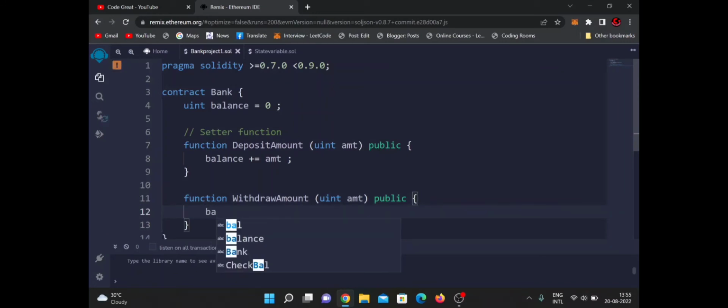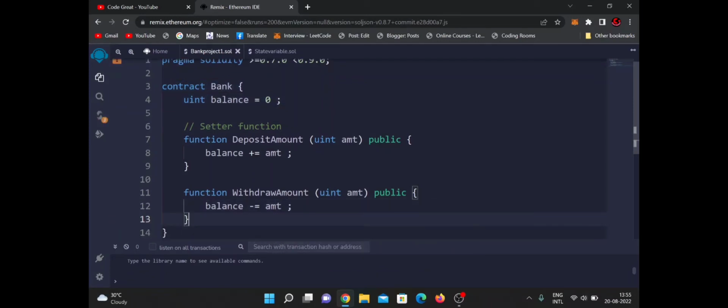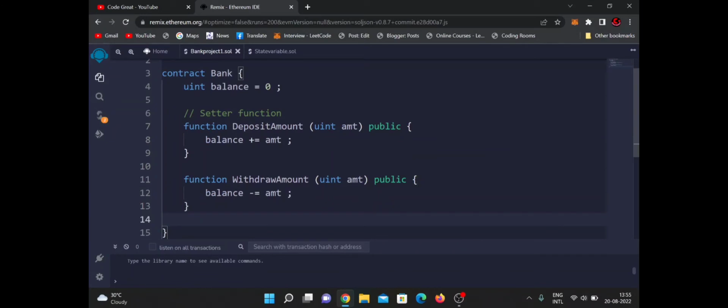And here we will write the opposite of that. In this function we are depositing the amount, and in this function we will withdraw the amount. So to do that, balance minus equals amount. Cool. This is how you have created two setter functions in this code.